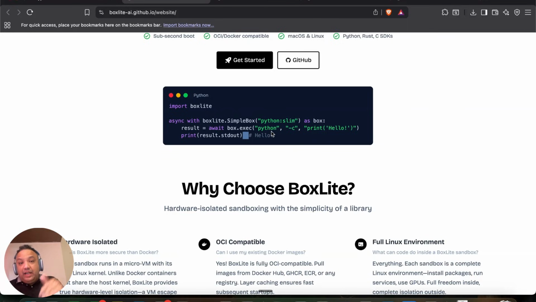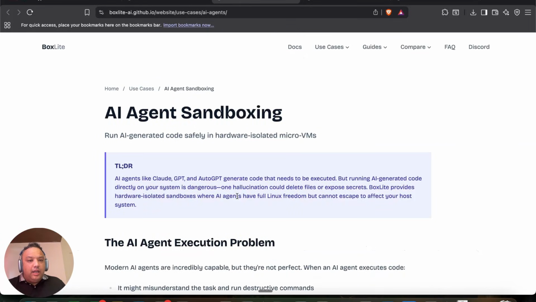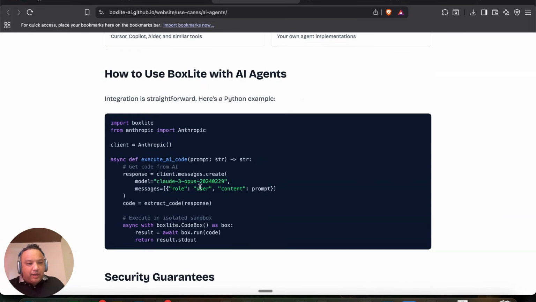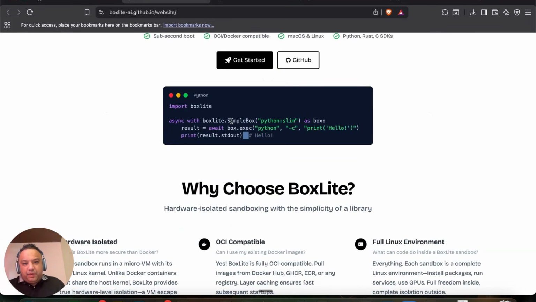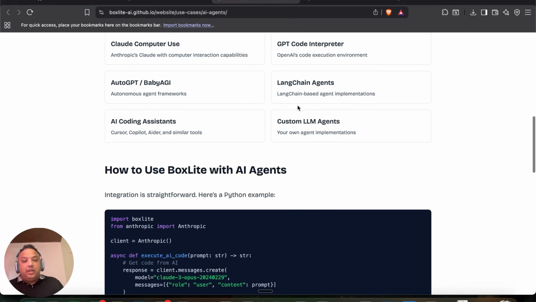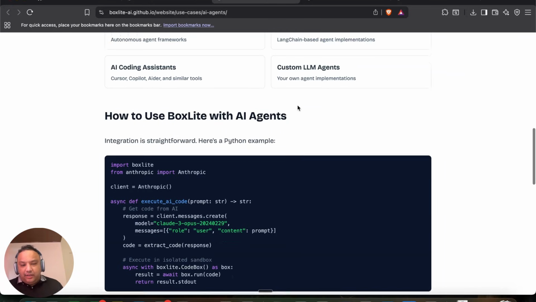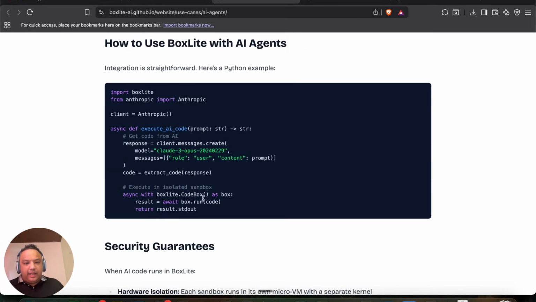So you have different types of code execution boxes that you can use with Boxlight. The first one is a simple box. You can use a simple box where you can call on a container image and you can run whatever code you want inside that container image. That's as simple as that. You can also use this for code AI agents, or agentic use cases like this, where you can run something called a code box where it just runs that piece of code. You can install whatever dependencies that code needs and you can run it.